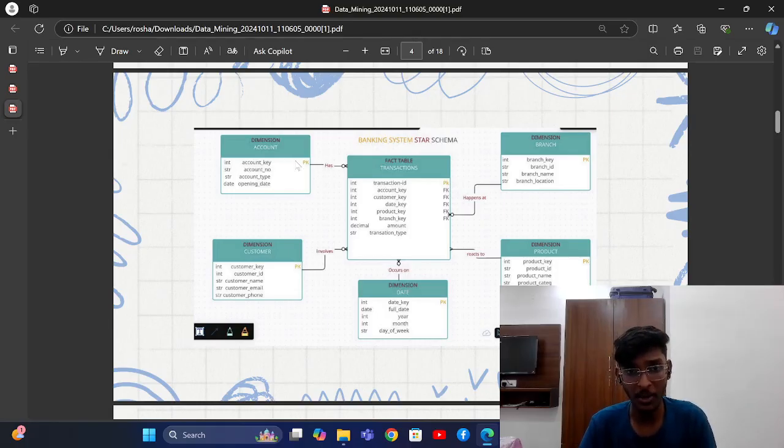So account has a fact table, and customer also has a fact table, because the customer key should be unique. Customer ID should be unique. So these two should be unique, and you can see there's a primary key. Then customer name, customer email, customer phone number. These are the things required when you open a bank account. So account is involved in the fact table, and customer is involved in the fact table.